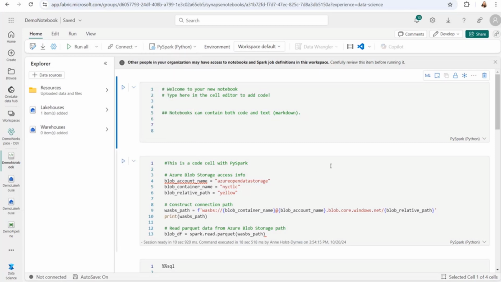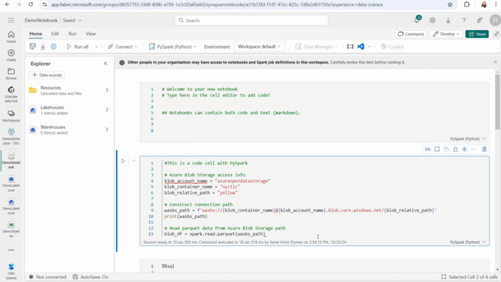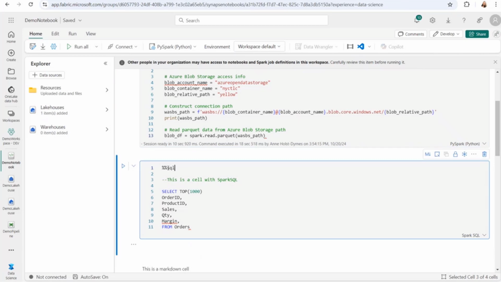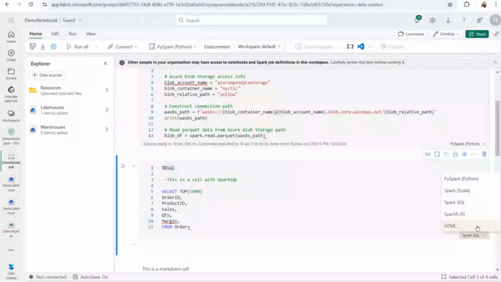I have a couple of examples right here. This code cell has some PySpark. So if you know how to write Python or PySpark, you're going to be pretty familiar with this one. You can also write SQL, and it's pretty simple switching between the languages. You'll use this little magic command up here, or you can go down to the right-hand corner and switch between the different programming languages, and you can have different programming languages within the same notebook.